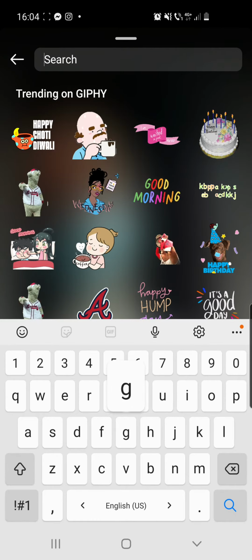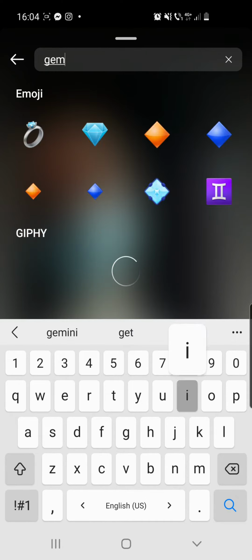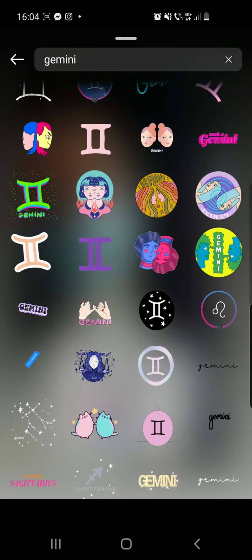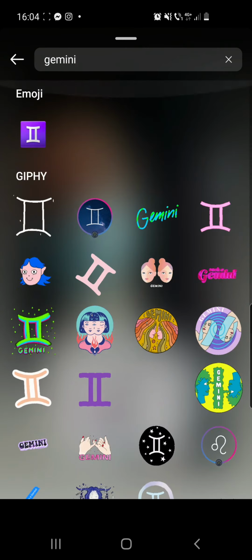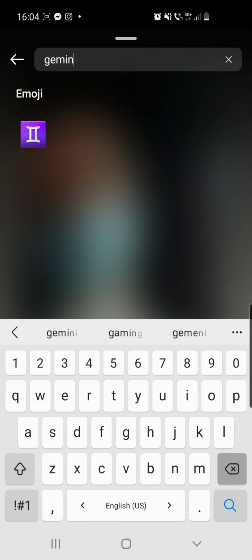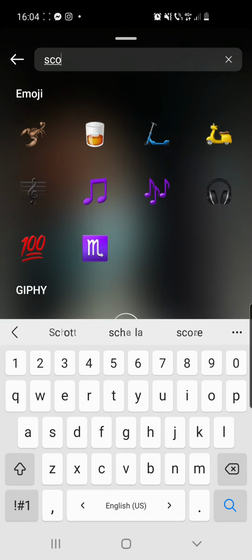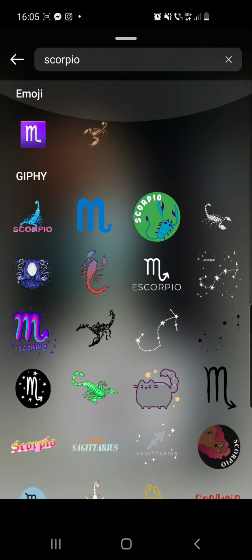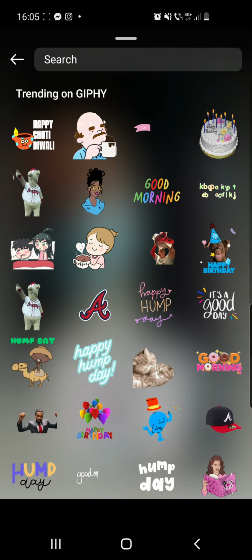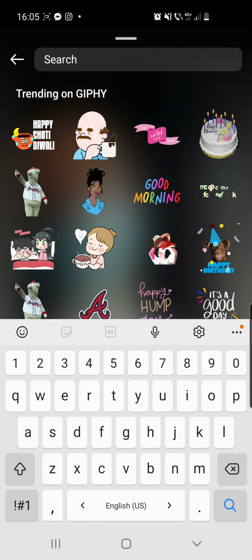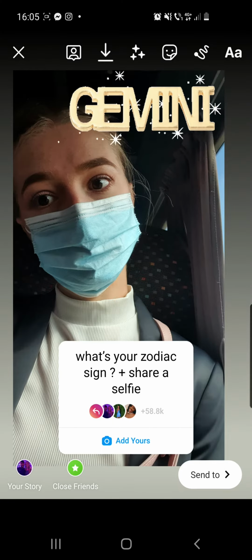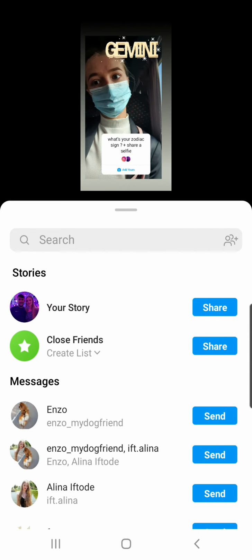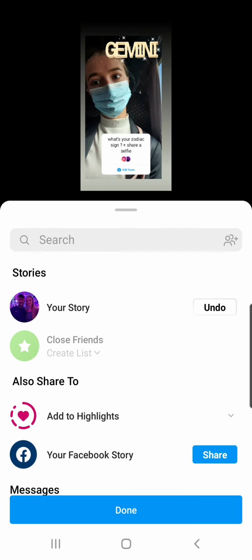I am a Gemini, so I will search for Gemini, and there you have so many stickers, nice and cute. If you are a Scorpio, you have to search for Scorpio, and so on. So here you will find a lot of cute stickers. So after you are happy with it, you just have to click on send to button. From the right bottom corner, click on share button to your story and then click on done.